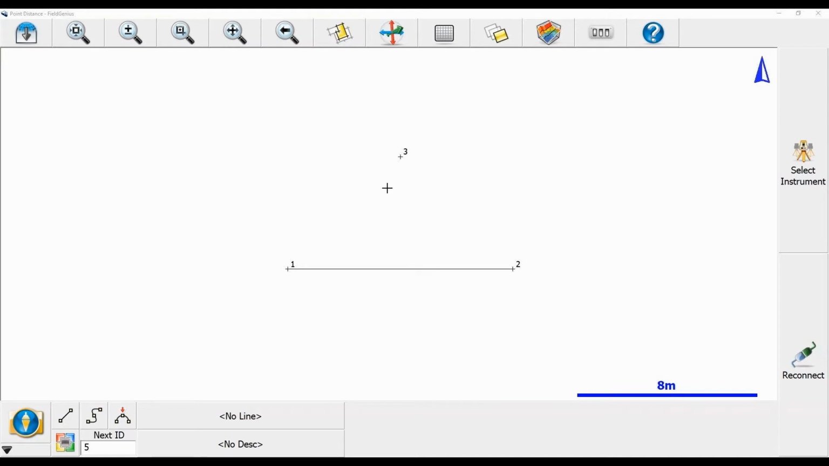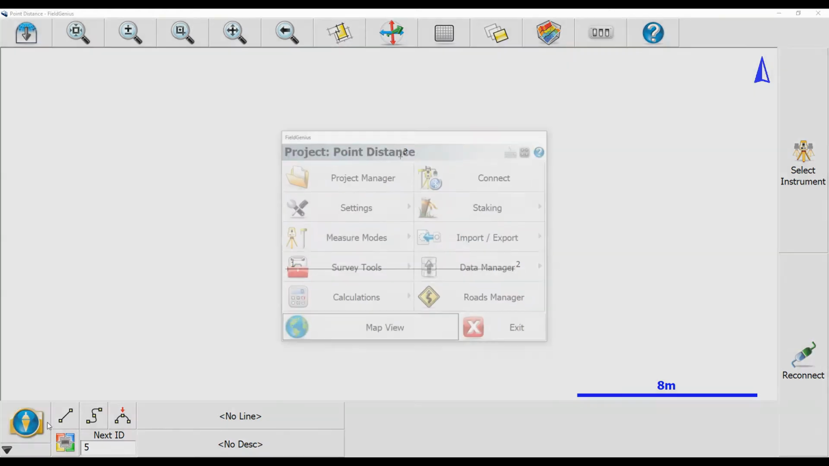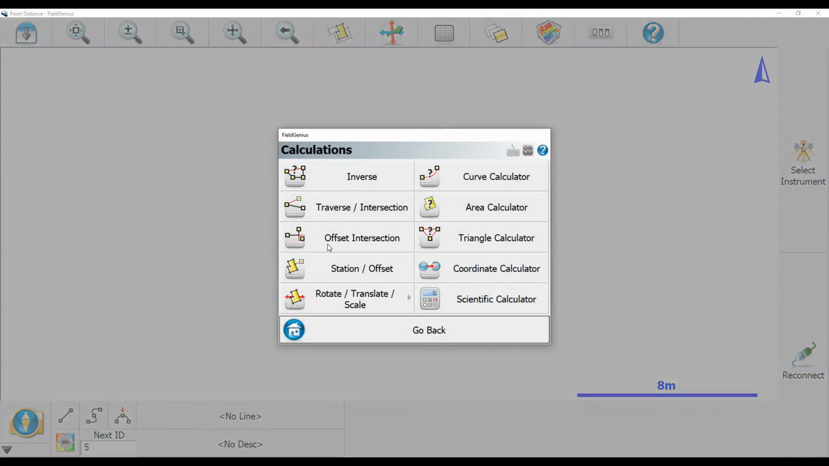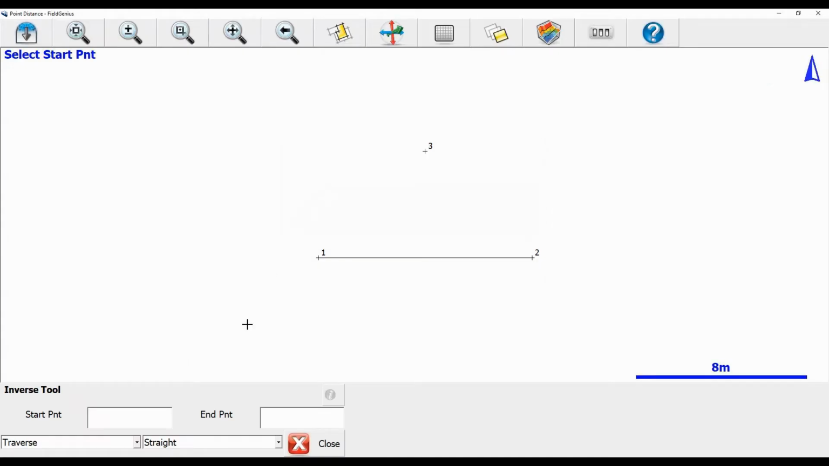So what I'm going to do to begin here is I've got my 3 points laid out in FieldGenius, and I'm going to head to the bottom left corner and hit the plumb bob icon, and in the next menu, calculations and then inverse. So that brings me to my inverse tool, and you can see here that I have traverse and straight selected as my methods. And what I'm going to want to do is select my start point and then my end point. So in this case, 1 and 2.